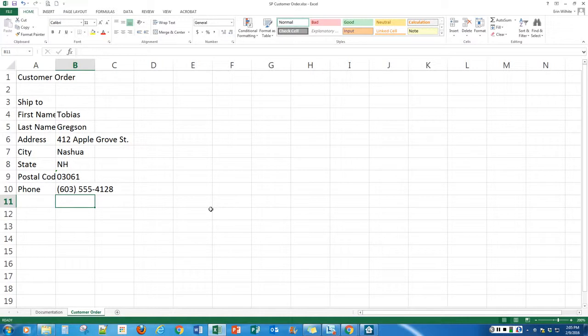Now we're going to see, as in page 116, the list for the books that Tobias Gregson has purchased. So we're going to enter the first 5 columns of the book order into the worksheet. I'll go ahead and type, and you go ahead and type while I'm typing, okay? So in the customer order worksheet, click cell A12 to make it the active cell, type ISBN. Press tab to move to B12. B12 to E12: category, binding, title, authors.